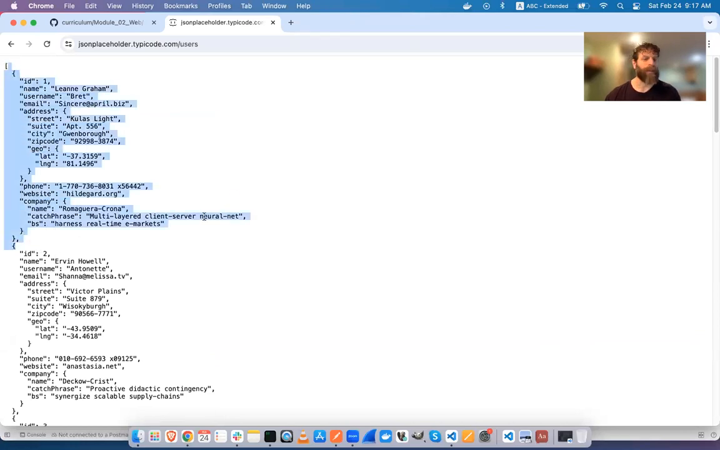Now this is not like a web page that anyone would want to see, but you can use this information inside of your application. You can take specific bits of information that you need, and then you can process it and turn it into HTML and display it on your page.